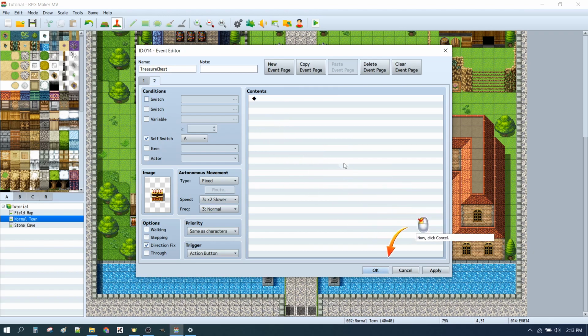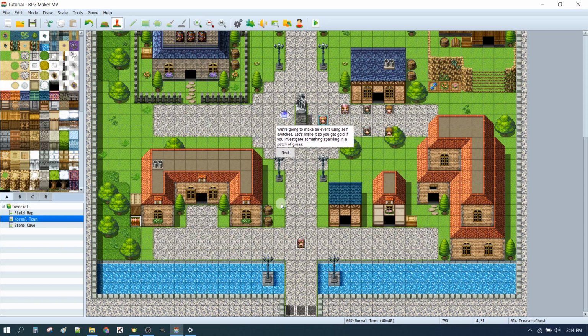Don't worry too much about it if you don't get it straight away. You'll figure it out as you go. I'm just going to click OK because I changed the name of the event.